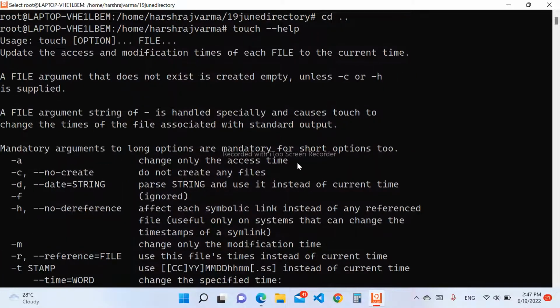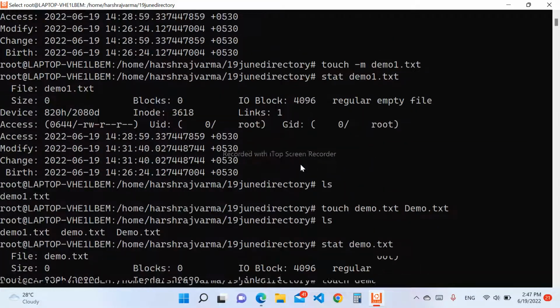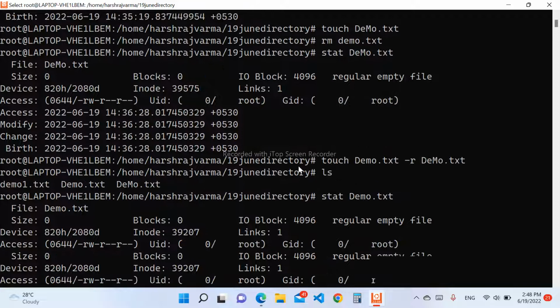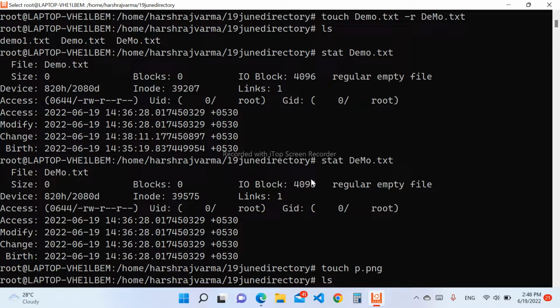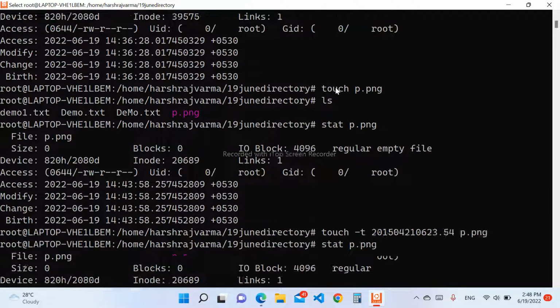So this is all about the types of touch command. In the next video I will cover the accessing method, and I will discuss more about the mkdir command, the types of mkdir command and all its features, and the chmod command to change the permissions in the user, group and other sections. Okay, so this is all about this video.